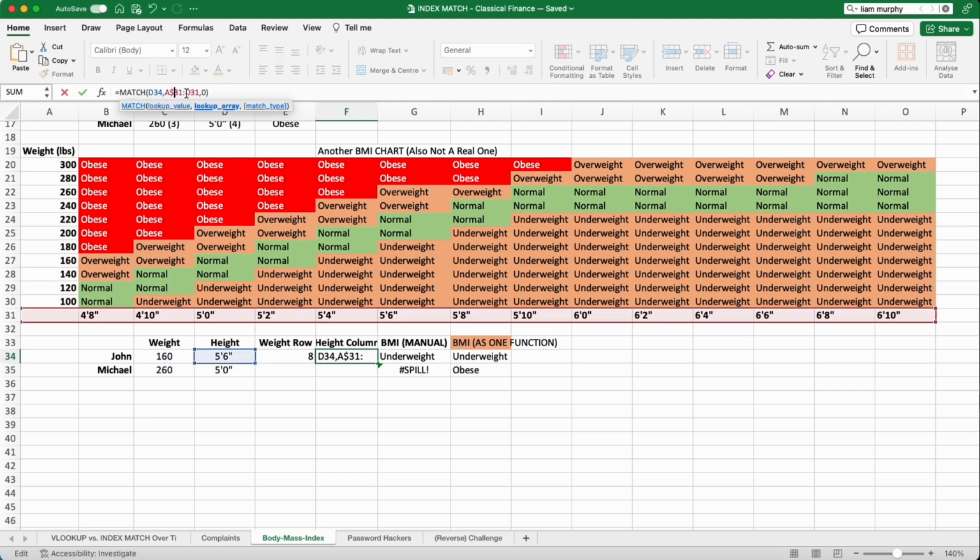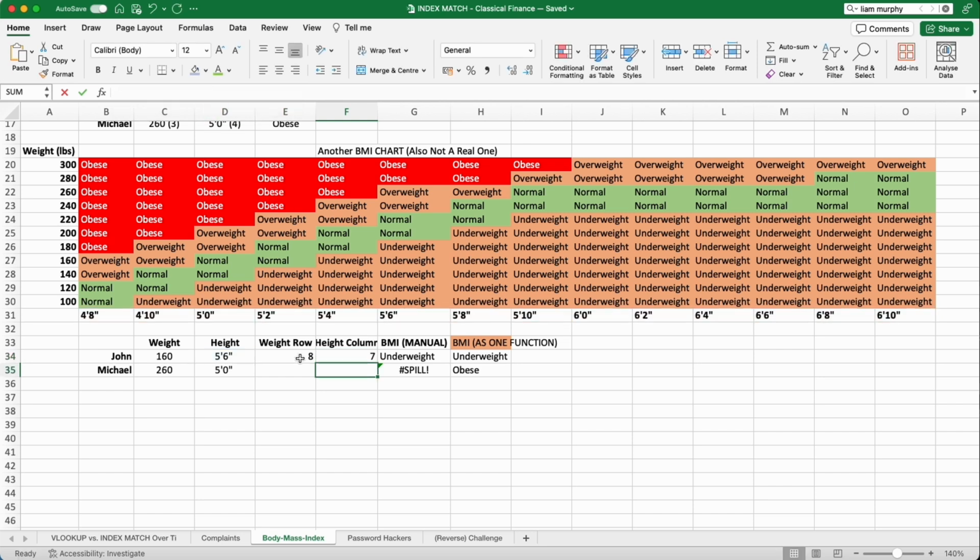And again, all we need to fix there is the array references, and then we'll be able to drag the formulas. And when we do, we get the weight row as 3 and the height column as 4. And both results in the BMI manual calculation and the BMI as 1 function match.